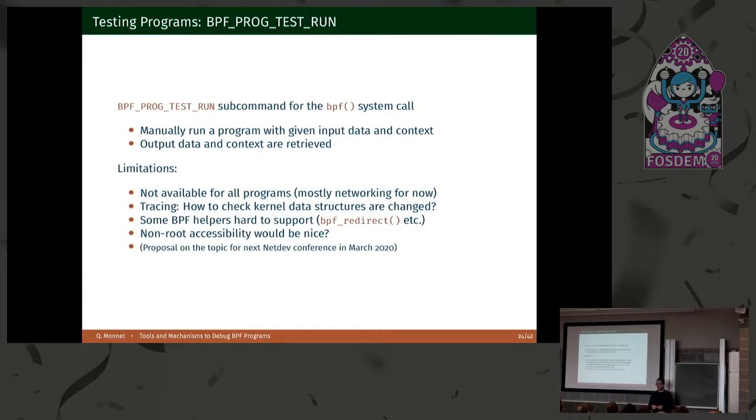And that works best, again, with networking programs because it's a bit more tricky to use with tracing programs. So you provide input, you get output, and you can see what's happening. It has some limitations, so not all program types.